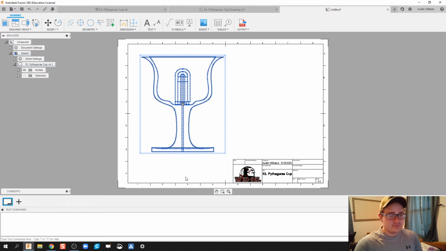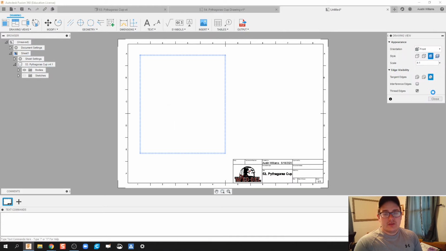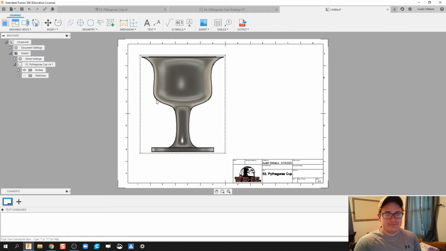Now, this is a very interesting object, and it's kind of very difficult to understand what's going on. So what I'm going to do is change this and make it a shaded view. So I'm going to double click and make it a shaded view. I think it looks a little bit nicer. And now let's make a cross section of this object.